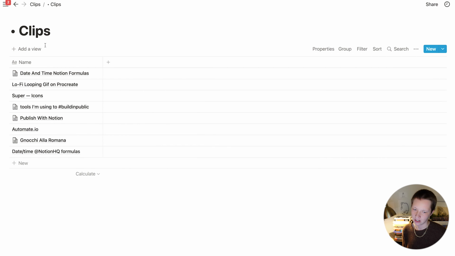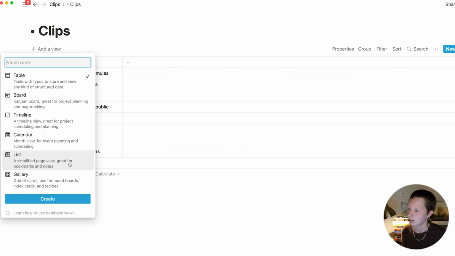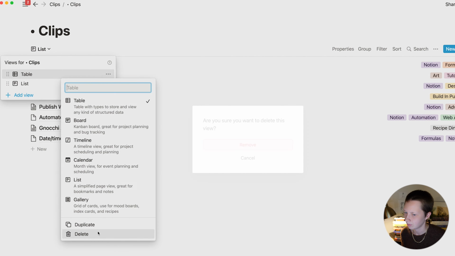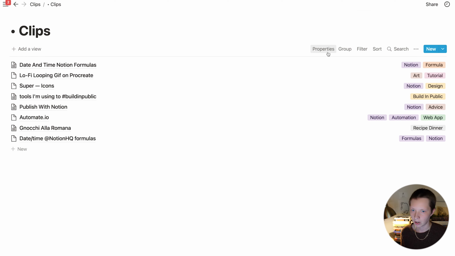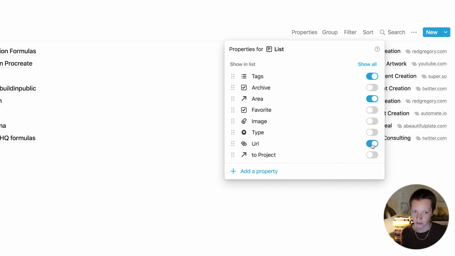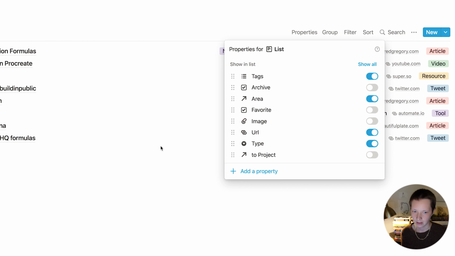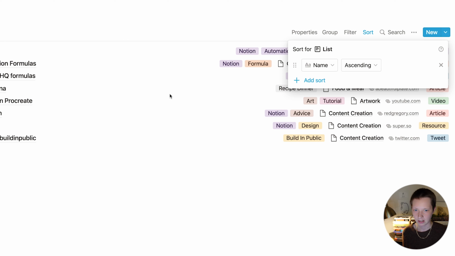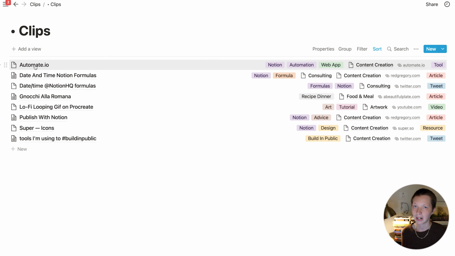So I want to change up this view. I want it to be a list view. So let's add a view called list and just delete that original table. And I'm going to go to properties and I want to show the area, the link so I can click right to it from here, and the type. Maybe drag that underneath. I can also sort this alphabetically, name ascending, or by created time.